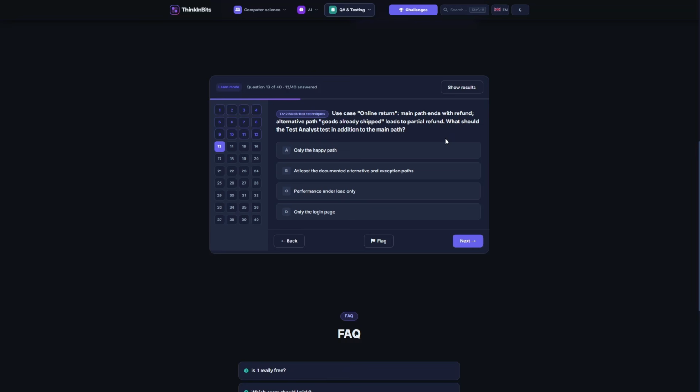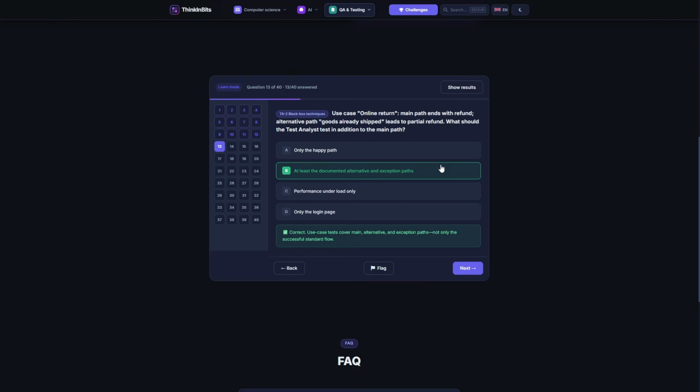A. Only the happy path. B. At least the documented alternative and exception paths. C. Performance under load only. D. Only the login page. Let's review the answer. The correct answer is B. Use case tests cover main, alternative, and exception paths, not only the successful standard flow.